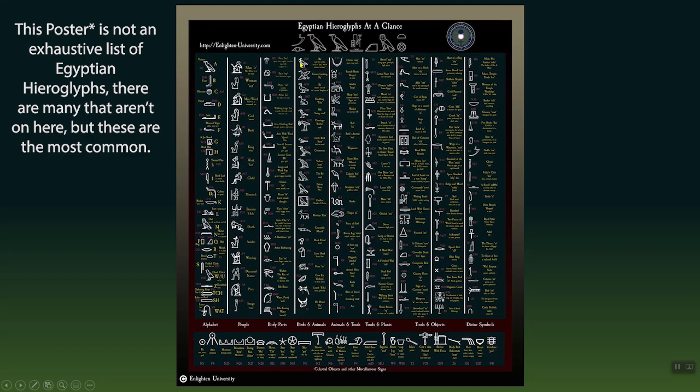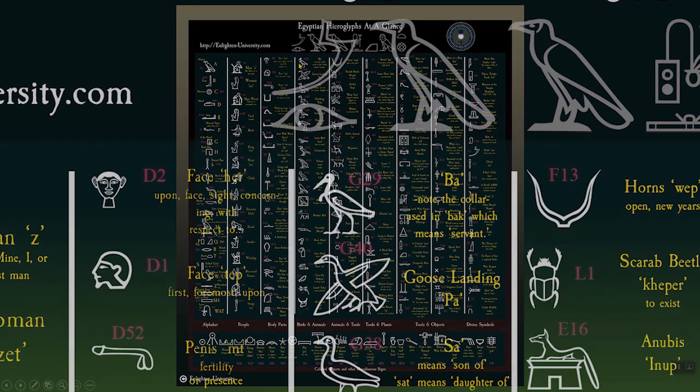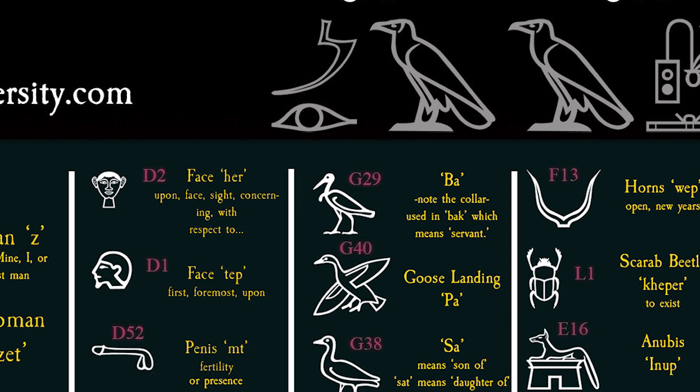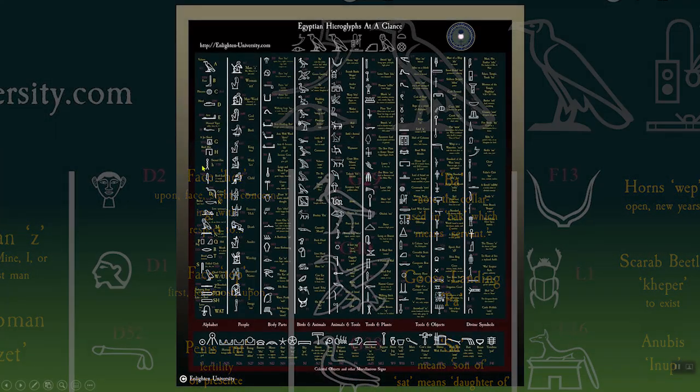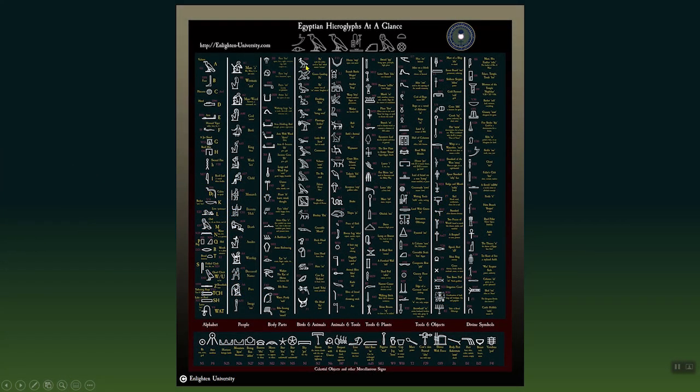So for instance, this bird up here that has the collar makes the sound ba. And when it's with the K hieroglyph over here, we get bak, which is servant. So B-A and K. If you see B-A, this bird, followed by the K, you know that's bak. And you can search that up in the dictionary, and I'll show you guys where you can actually punch those codes in and look up the word. But we'll go through some examples together.